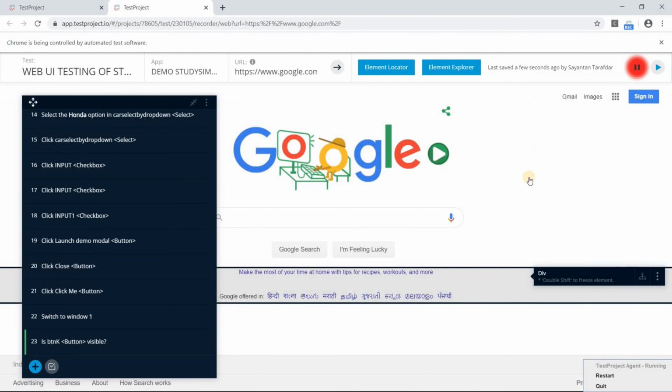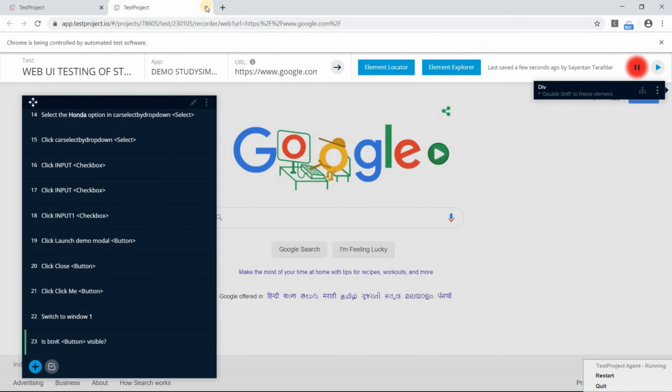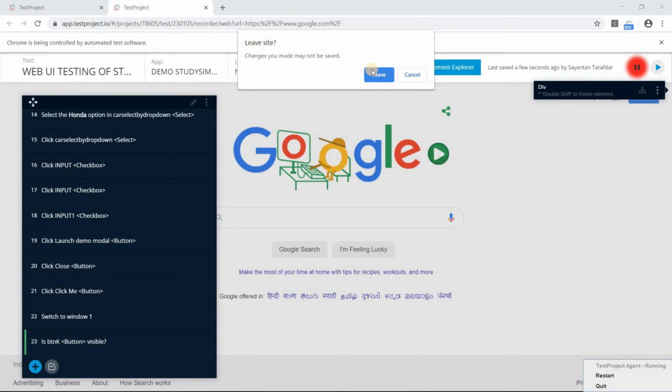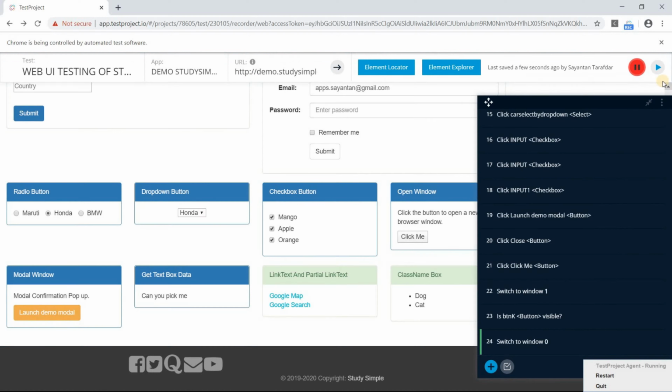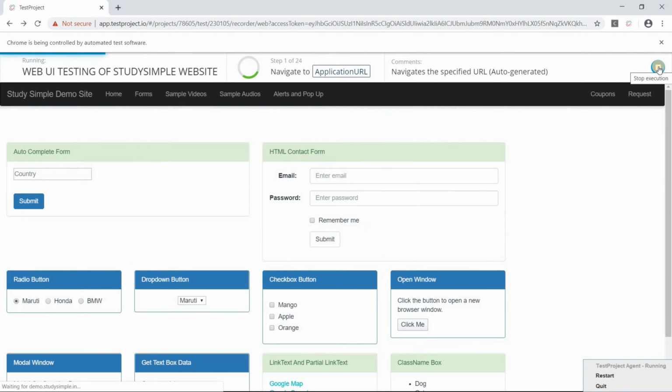Okay, so that ends our test case here, and we will close it. And we will also close it from here. Okay, we will now execute all of the steps. So we can see the steps here.